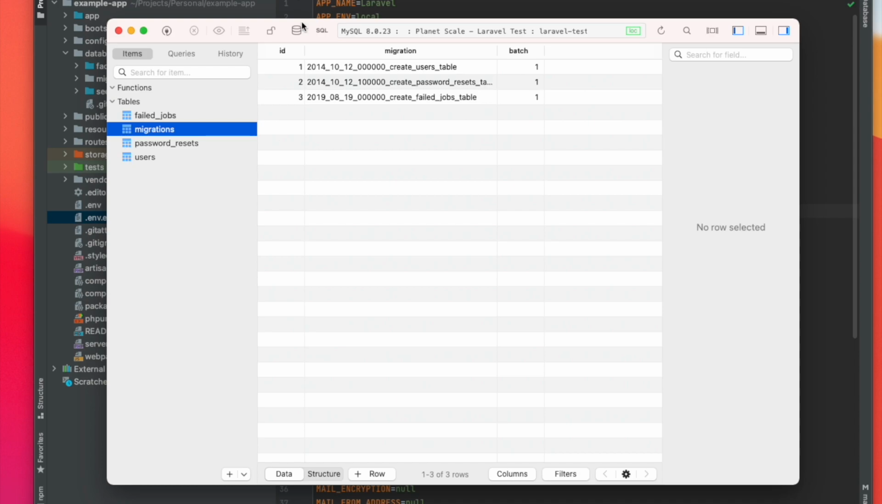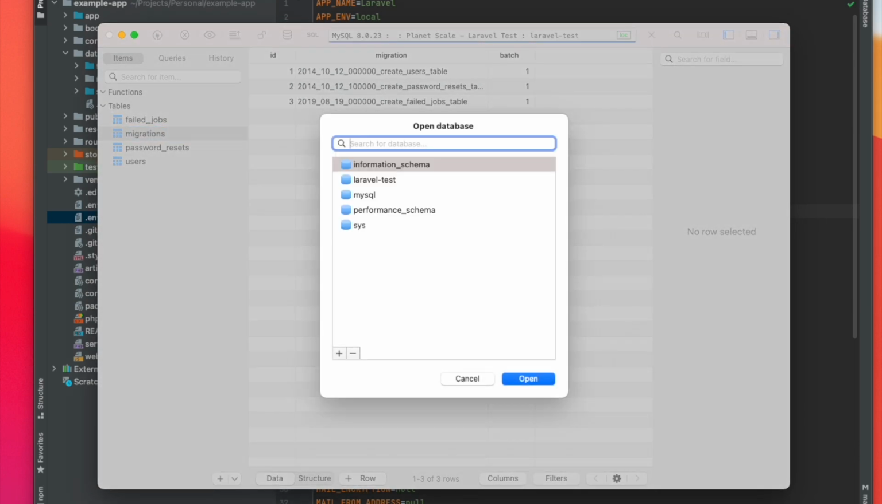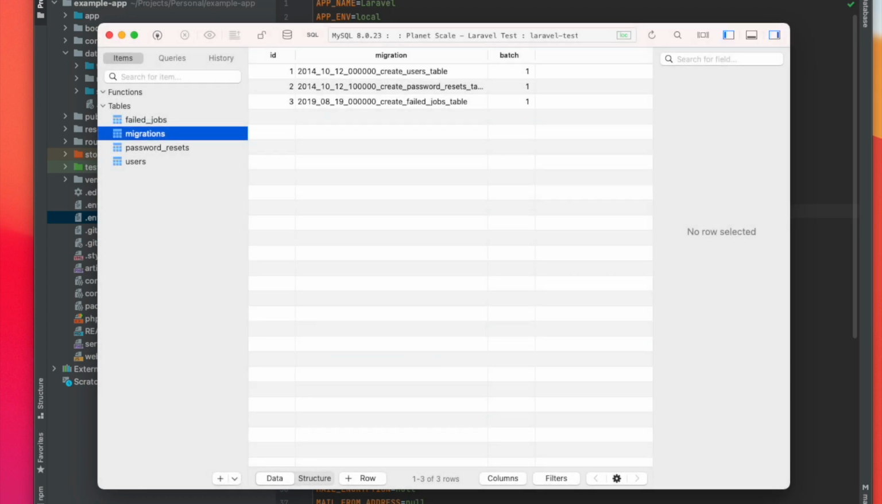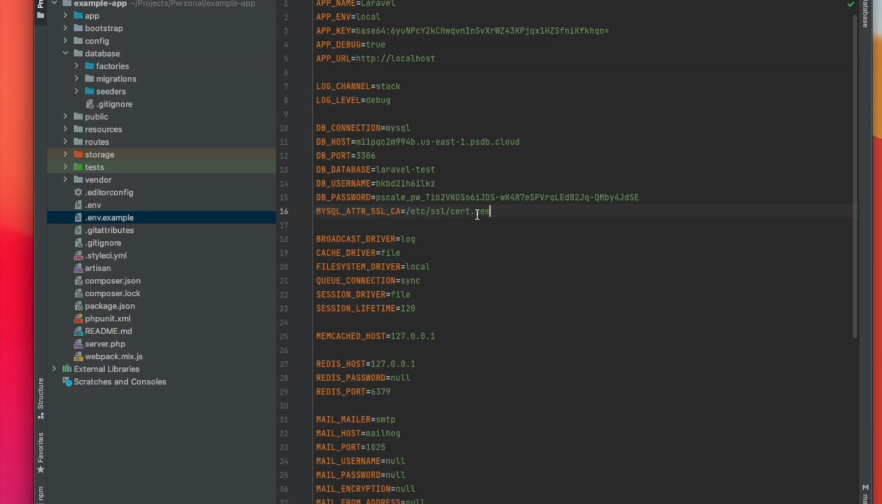And that's it. So technically right now, we've got a PlanetScale database. We branched off, we got the connection strings, we updated our environment file with the settings, and we've run the migration, so we've got everything connected.